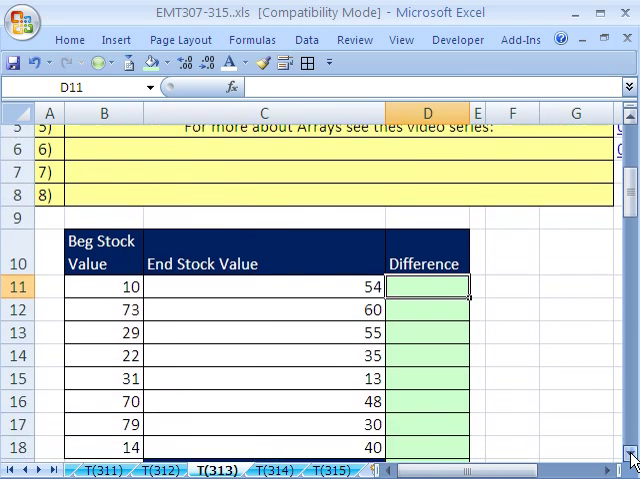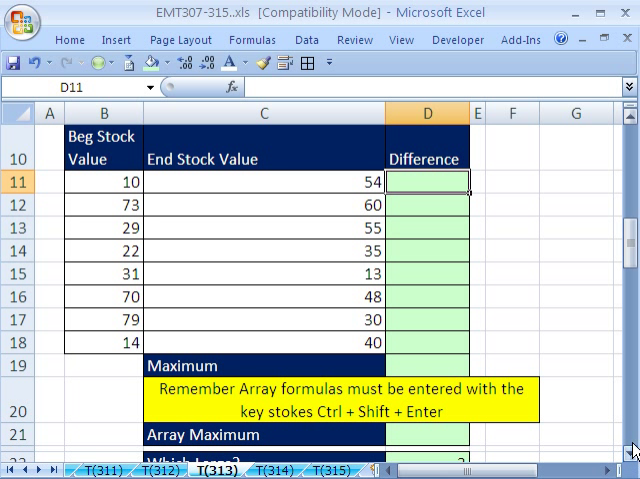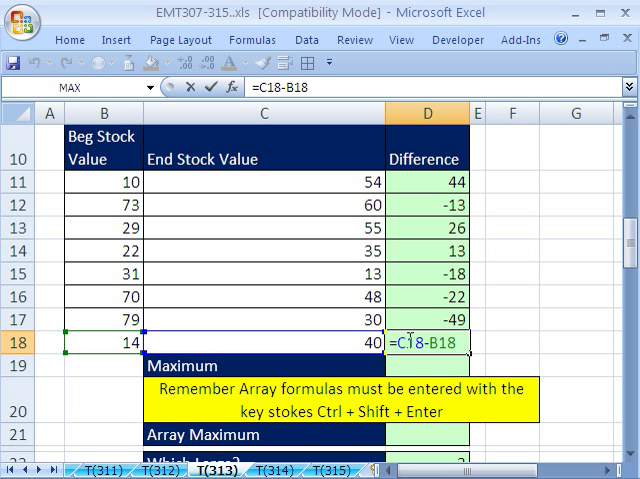Now, what is an array formula, and how is it different than a regular formula? Let's look at a regular formula first. Begin stock value, end stock value. Let's calculate the difference. Equals one cell to my left minus two cells to my left. This is an operation, subtraction, on two individual cells. Control Enter, and then I'm going to click and drag it down. Notice when I get down here, it's still individual cell minus another individual cell.